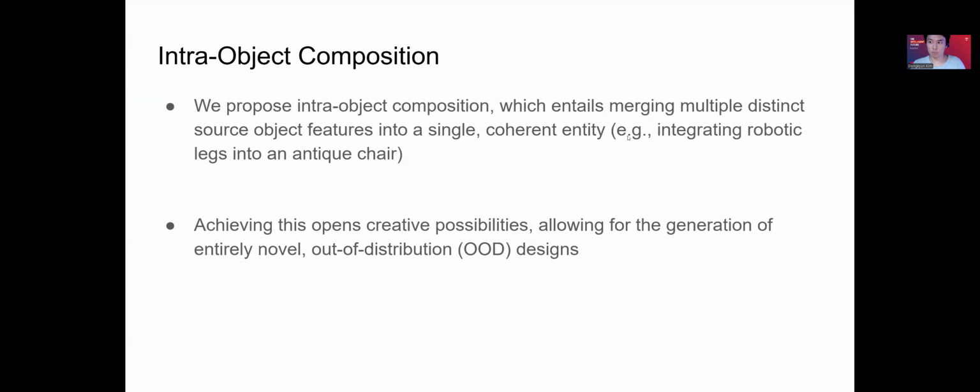In my thesis, I proposed a problem of intra-object composition, which entails merging multiple distinct source object features into a single coherent entity. An example of this would be integrating robotic legs into an antique chair. In this case, we are integrating an attribute of a robot, which is its legs, into a completely different object, like an antique chair. By doing so, we can achieve creative possibilities because it allows the generation of entirely novel out-of-distribution designs.